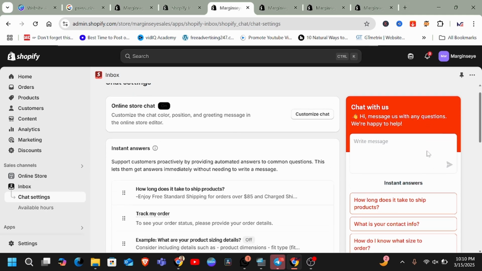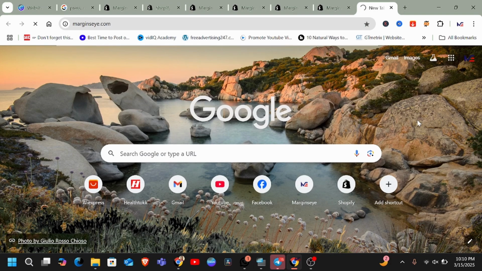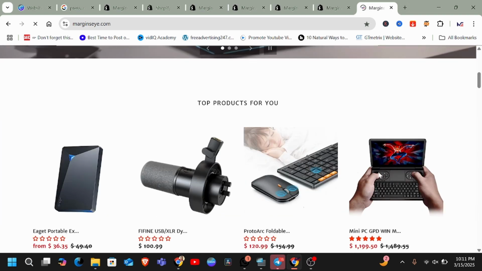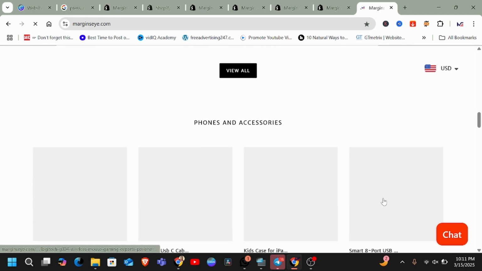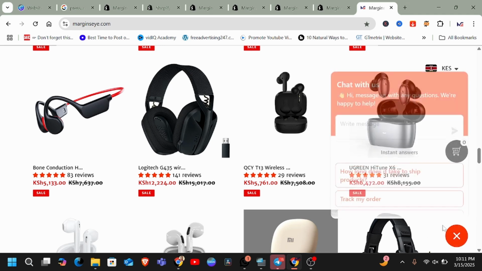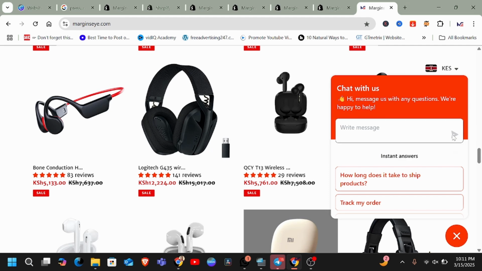Now, once you've done that, let's just have a look at a preview of how this chat looks on the website. So if this is your site, for instance, the chat appears. So you see in this case, it appears on the bottom right hand side. So you see, if you hover, you see Shopify online store chat. So if I click on it like this, see, now I have like the option to type my own message and send.